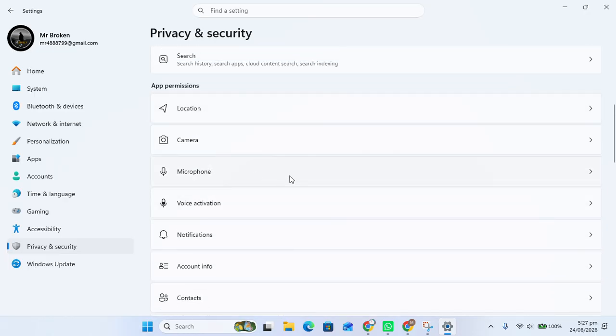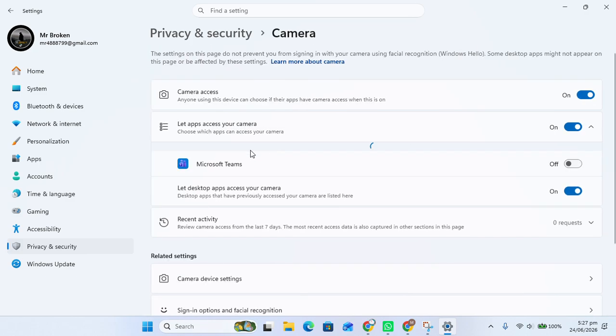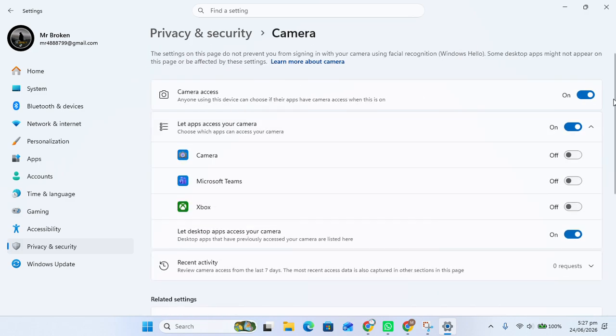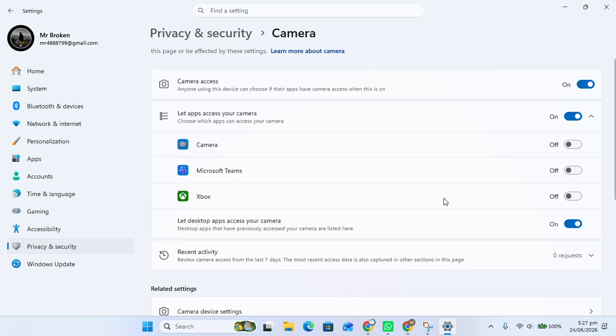Now let's say I'm going to select my camera. Here just select camera. Now here's the camera access. If you completely disable this, it will not allow anything to access your camera. So you have to enable this from here. Once I've enabled it, here's the option to let apps access your camera. Under that, you might see all the apps that can access your camera. So you just have to enable or disable this toggle for the app which you want to.